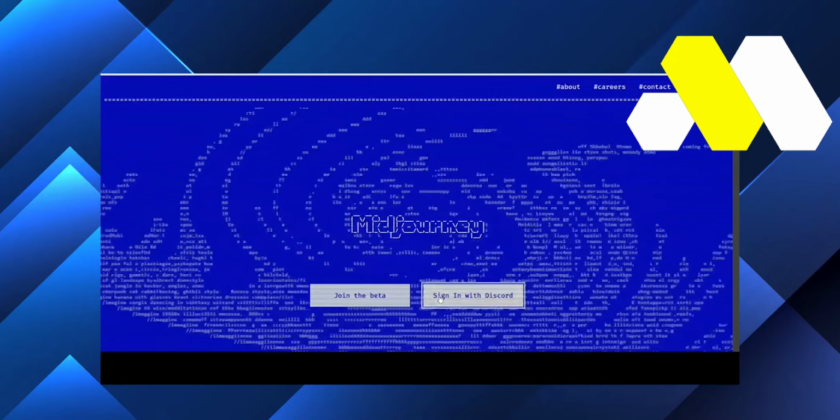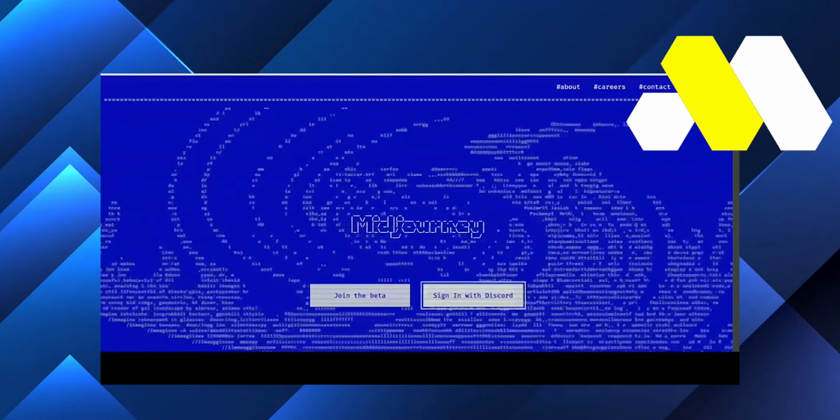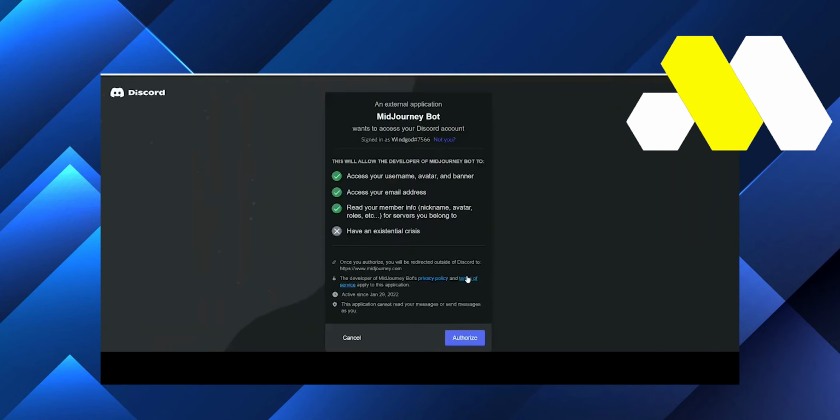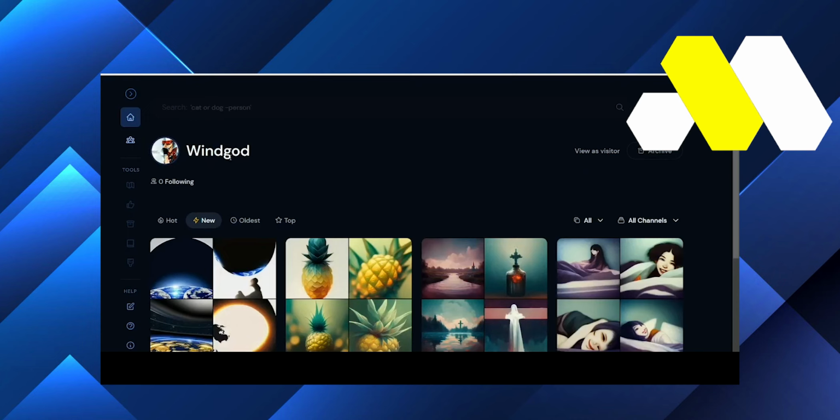But hey, if you choose the beta option, then whatever you make there won't be stored in your galleries. So when you sign in with Discord, you will see this page, your profile. As you can see, all the things you have made with the bot will be kept here, which is pretty handy, and through this page you can download them.